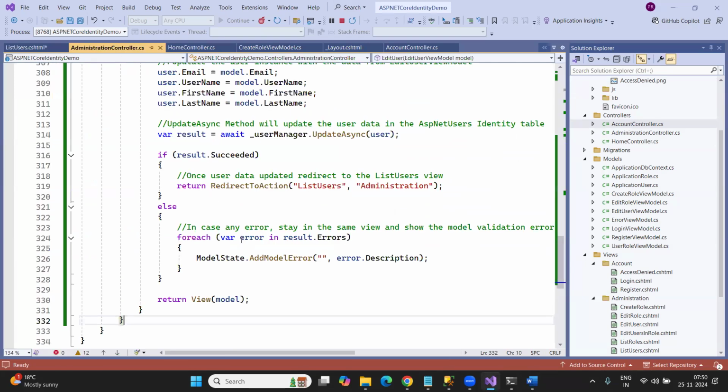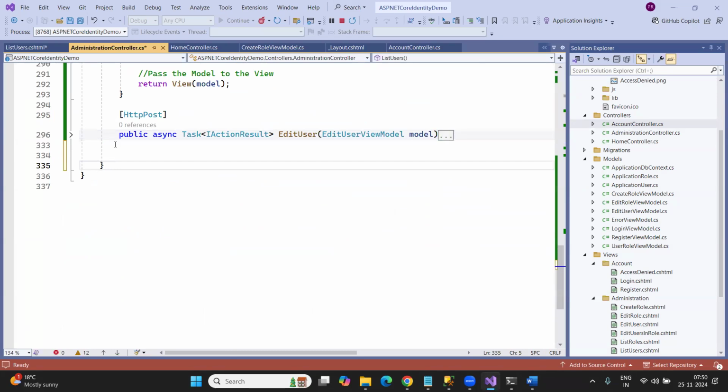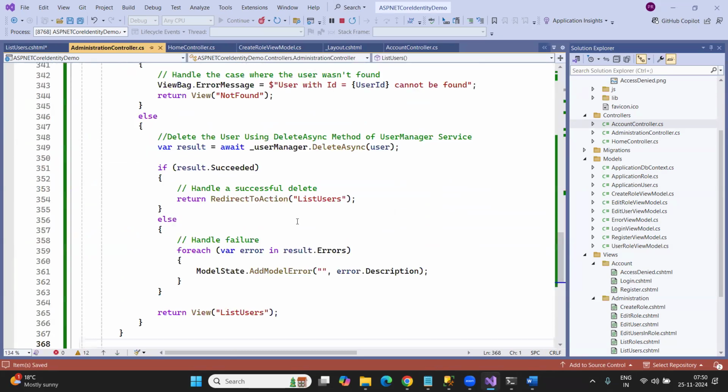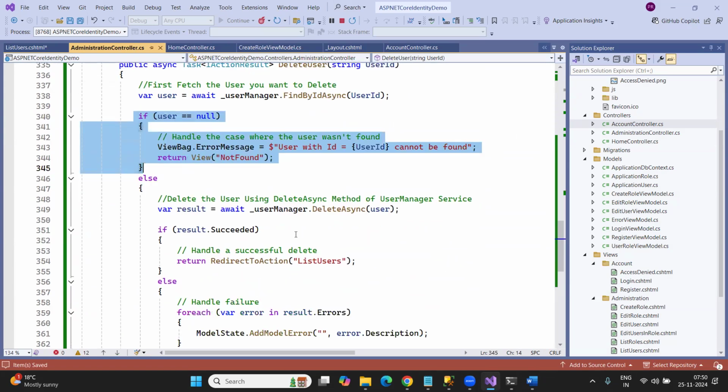So let me go to the administrator controller. So now it is going to delete the data. In this case, it's very simple. First find the user, check whether the user is available or not. If available, then we need to call this delete async method of the user manager.